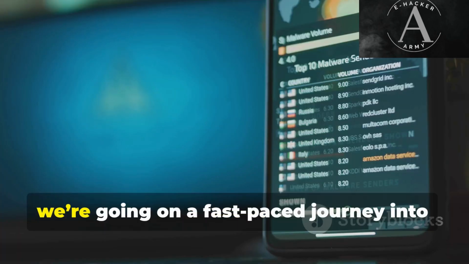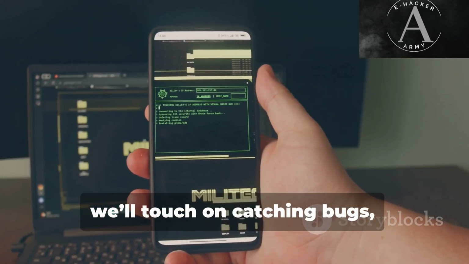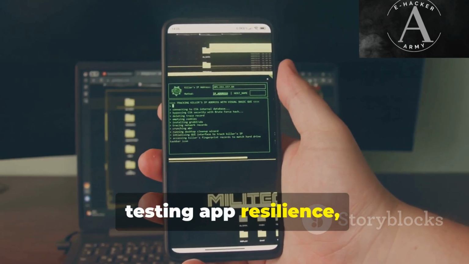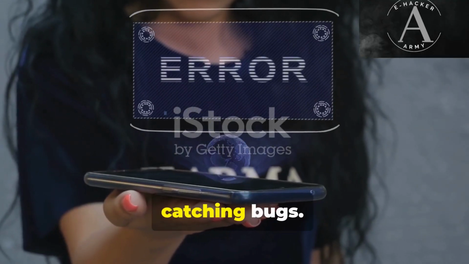Hey hackers! Today we're going on a fast-paced journey into Android security. In just 3 minutes, we'll touch on catching bugs, testing app resilience, and uncovering hidden flaws. Let's dive right in. First up, catching bugs.